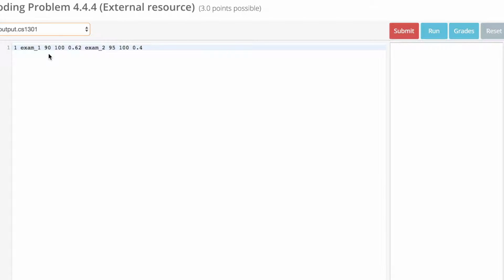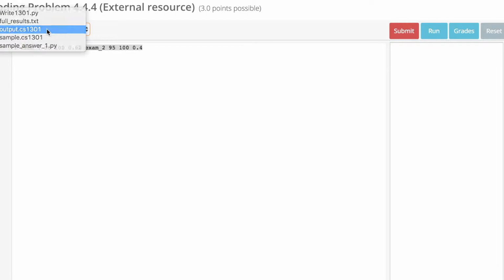All right, so now what do we have here? We have 1, exam 1, 90, 100, 0.62. And then we have exam 2, 95, 100, 0.4. So something looks off here. First of all, it seems like this should be 0.6, not 0.62. And second of all, this should be all on its own line. However, we didn't really write it that way. So now let's go back to the problem and figure out why.